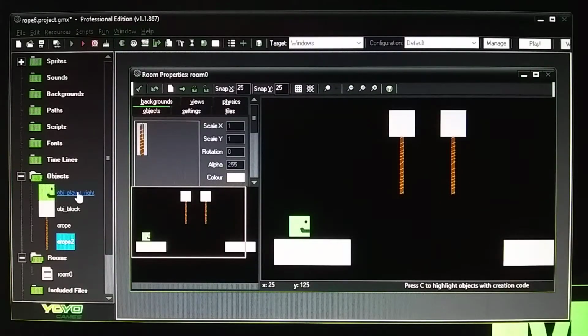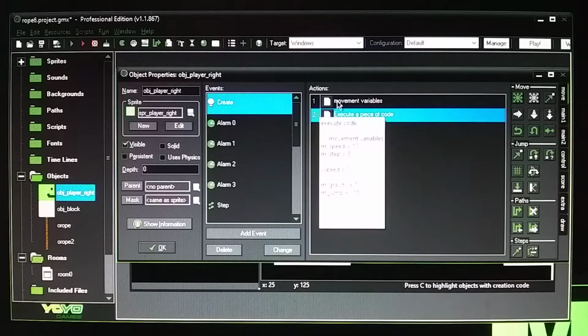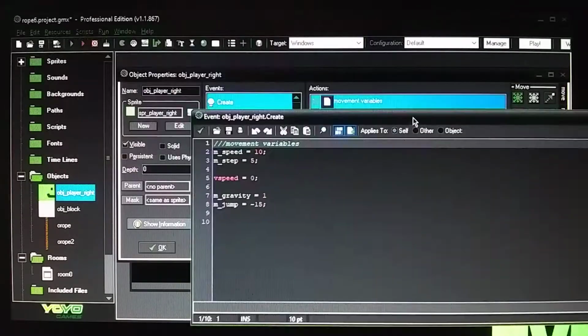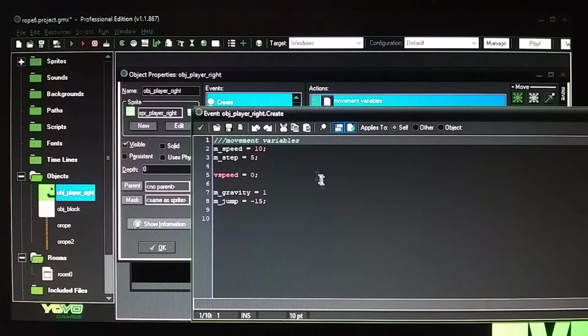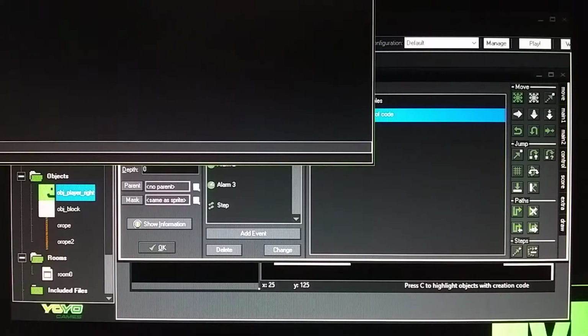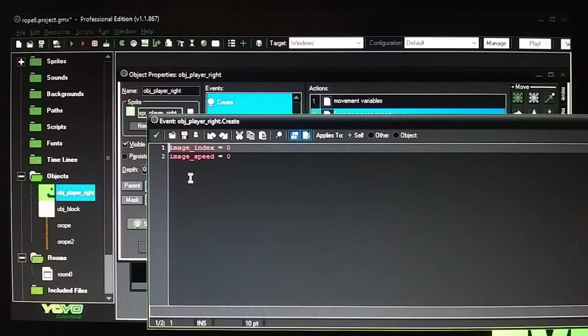Alright, so then we get into the player object. This information here in the crate, I've already talked about in my past videos. It's the same information. You can watch my other videos on the variables, but it's the same information. That's how he moves and jumps. Image index and image speed equal 0, so that means he's not moving when he starts in the game.